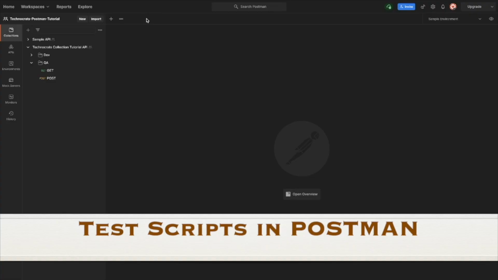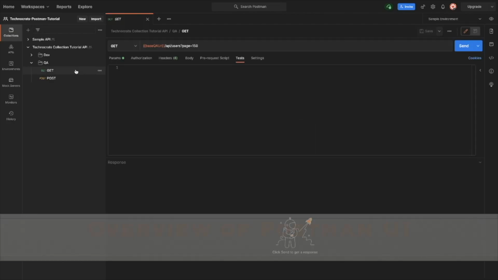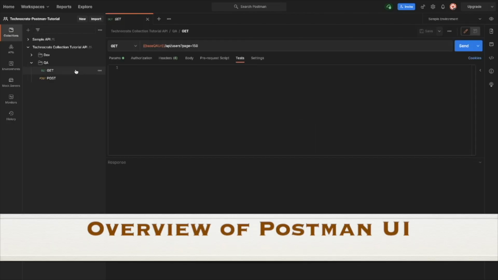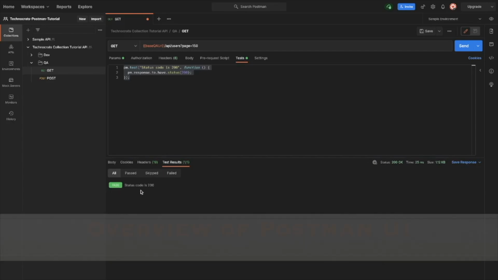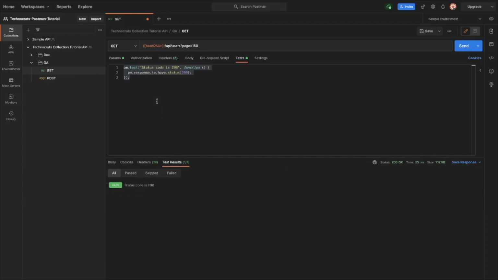We will learn how to do API testing using Postman. To write a test case for the API using Postman, you have to find this test tab on your request. Here I will just write one sample test and send this request. To see the result, you have to find this test results in the bottom response area, and you can see that your test has passed. So we'll go through details of how to write tests in this tutorial.